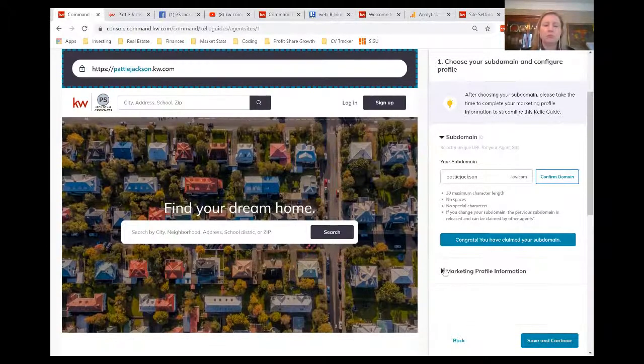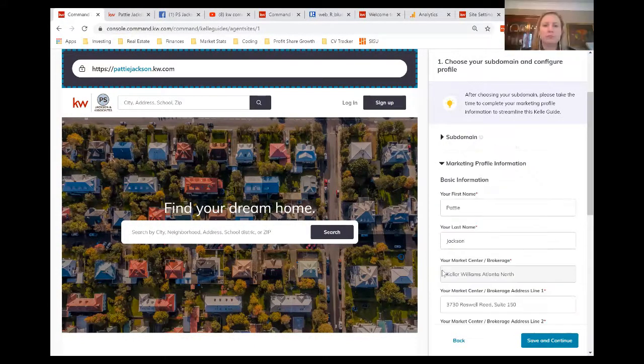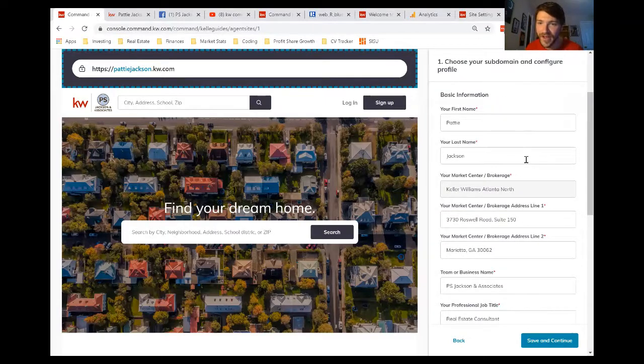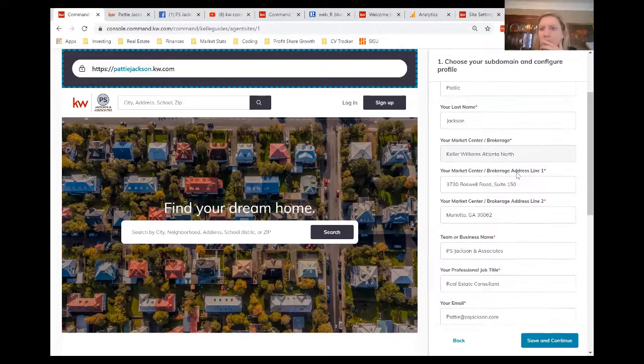And then we're going to click on marketing profile information right underneath it. And if you've already gone through that marketing profile that we just went through, everything is going to automatically populate right here. So just go ahead and read over it to make sure everything is spelled correctly. You have your names, your market center, which you can actually change here. I think that's pulled from the marketing profile. You have your market center address.